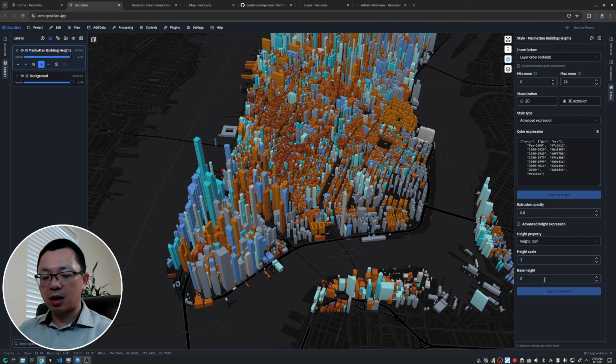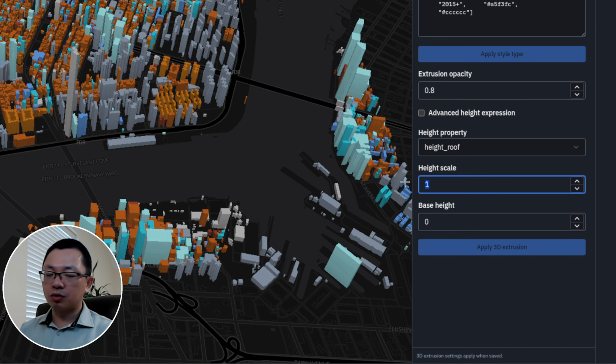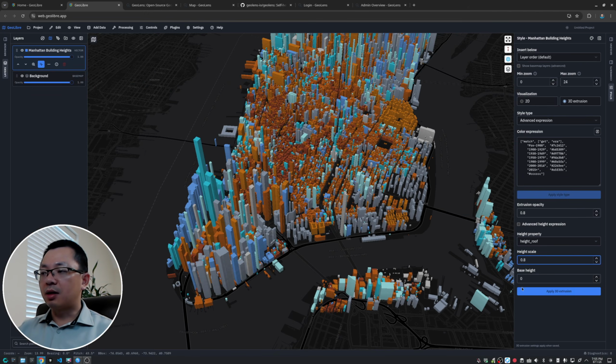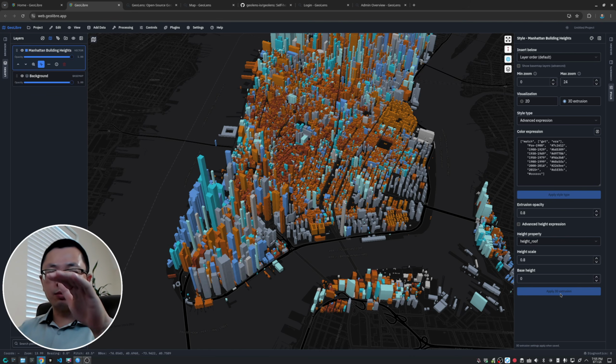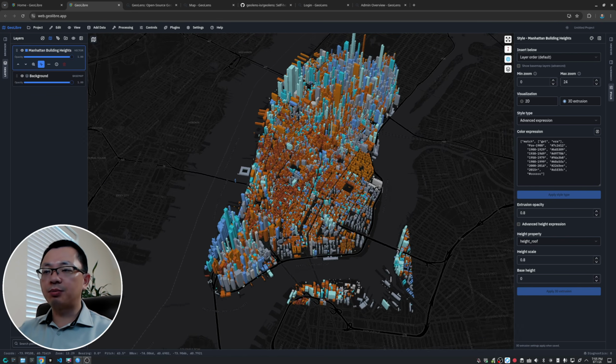If you see, for example, the height is too much, you can make it a little bit smaller. You can change the scale. So on the right here, there's a height scale. This one allows you to change it, sometimes it's too small, you change to a bigger number. So I'm going to change to 0.8, something like that, and then click apply. You will see the buildings become a little bit shorter. And this is how you can adjust the color. And that's it, pretty much.